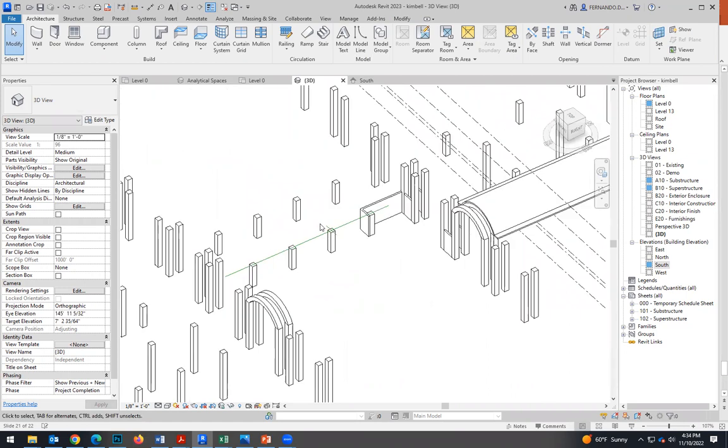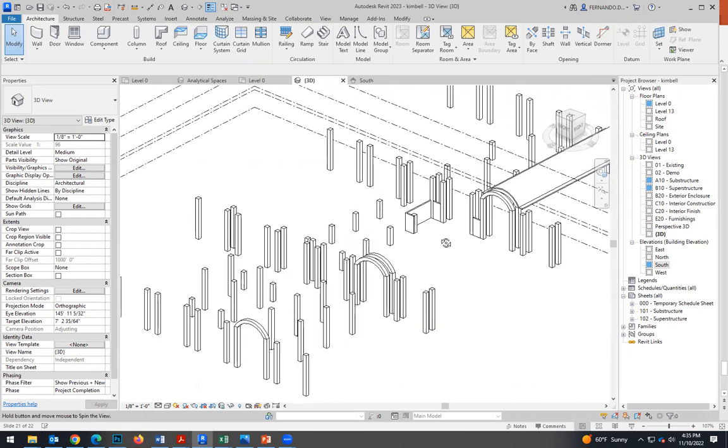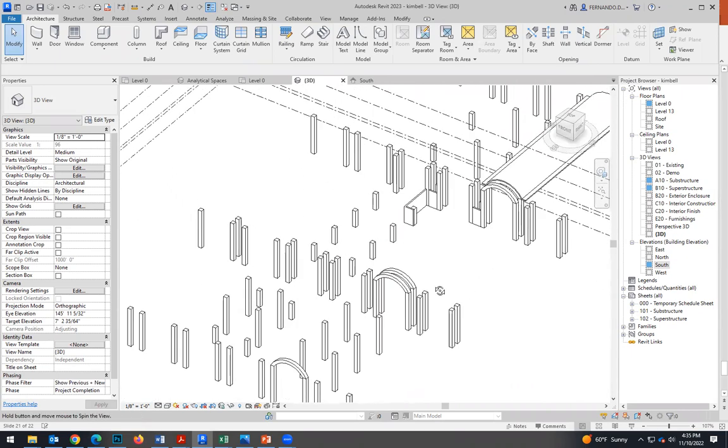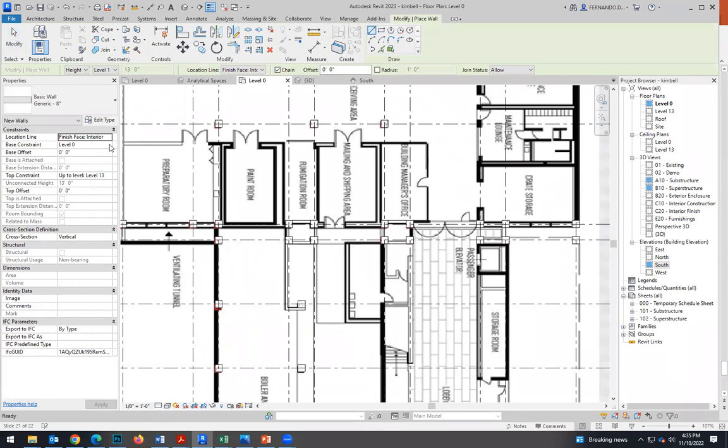Now from time to time, switch to the 3D view to see if what you are doing is correct or not. Okay, so let's keep moving. We are in walls. By default, we have level -10, level 0.